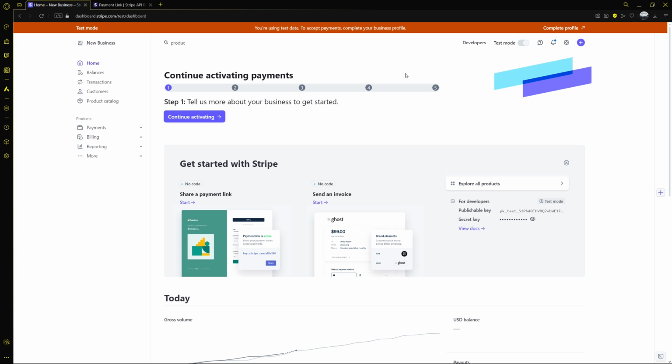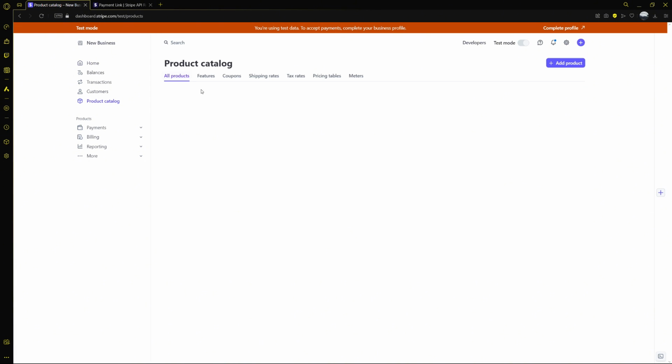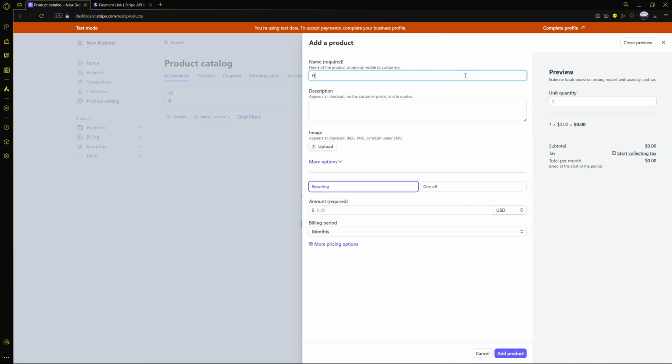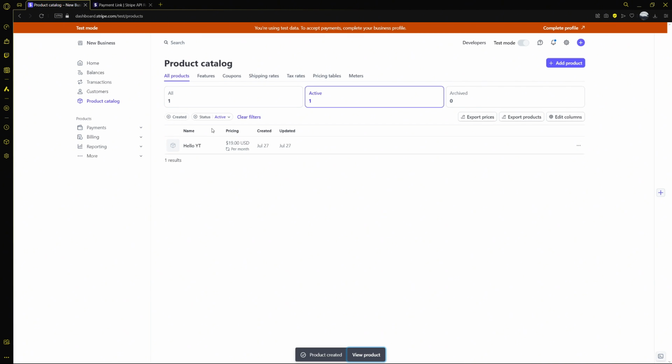Before we start coding, let's set up the Stripe account. Make sure you're in test mode, then go to your product catalog and add a new product. You can name it whatever you want. I'm going to call it Hello YouTube and set up a monthly recurring payment of $19. This will create the product. Click on it, and you will see your pricing plan.